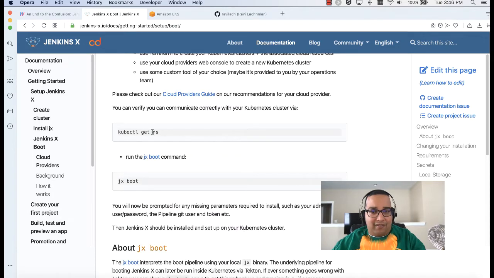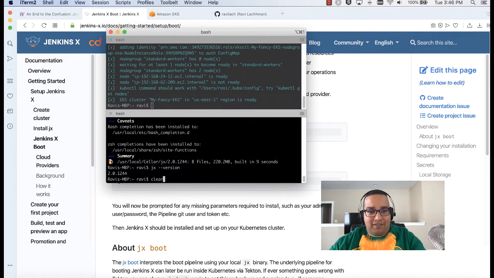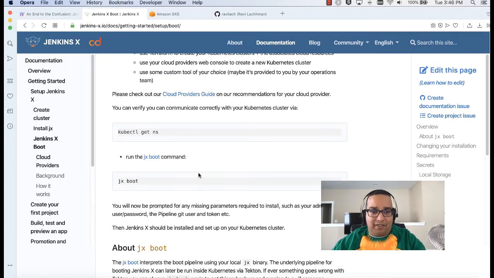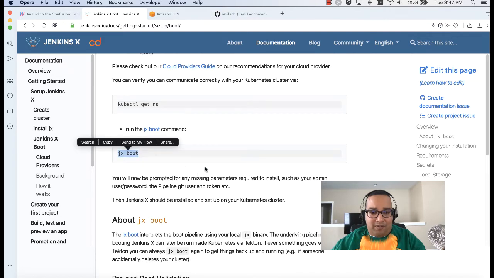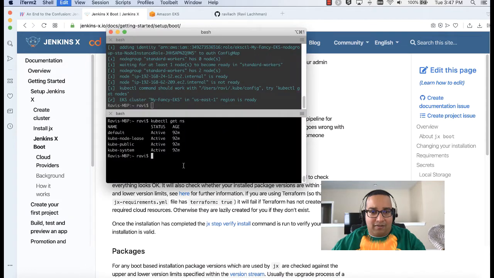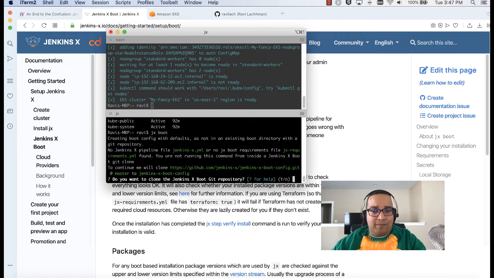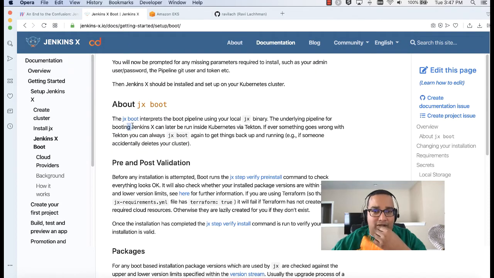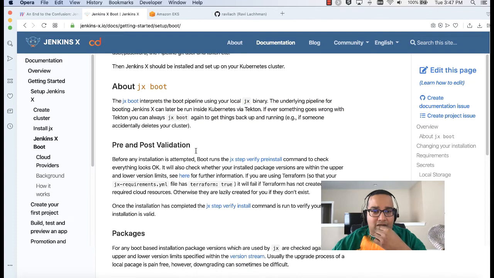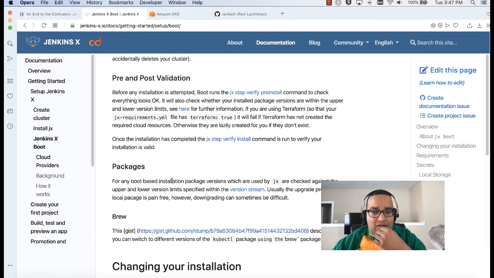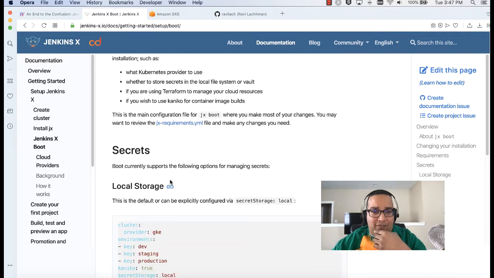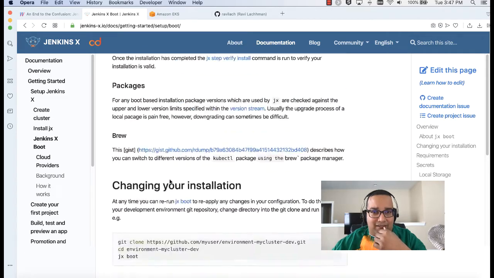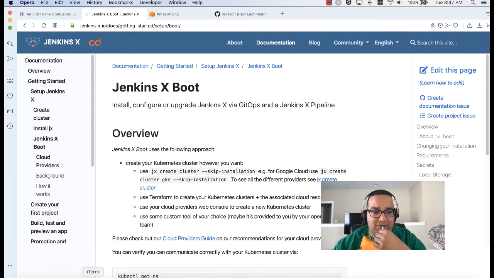Sure, I can run the command here. Yep, our cluster is up and running. Let's see, I can run the jx boot command. Sure, go ahead and run that. Let's read here. So boot is a pipeline run by Tekton. It sounds like if I run jx boot, it would install for me. Sure, why not?